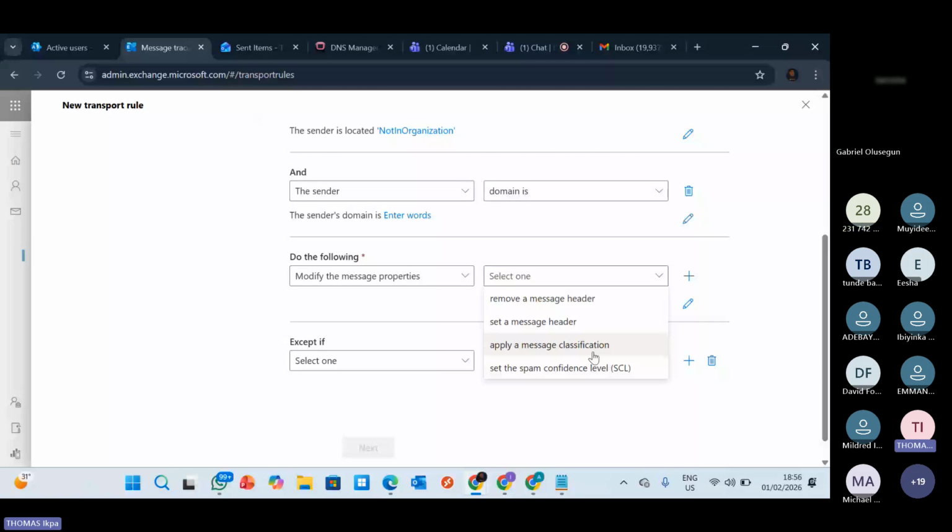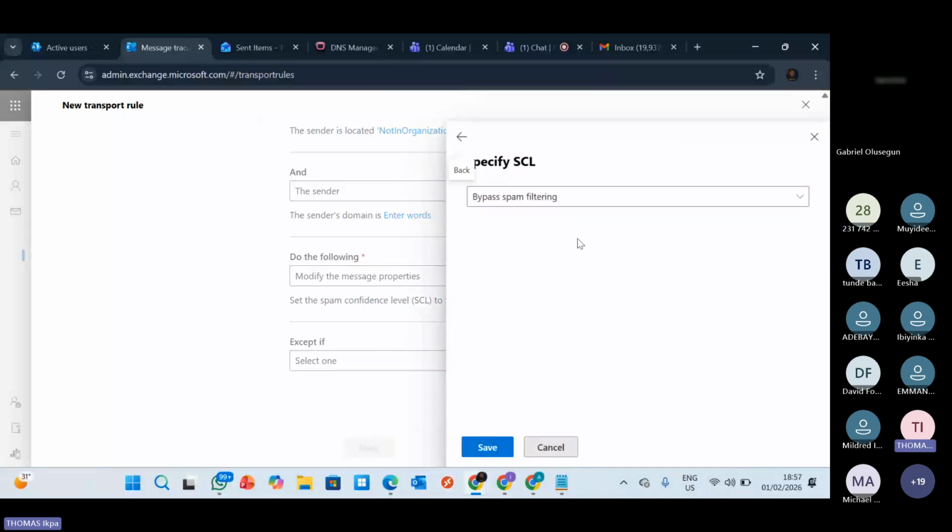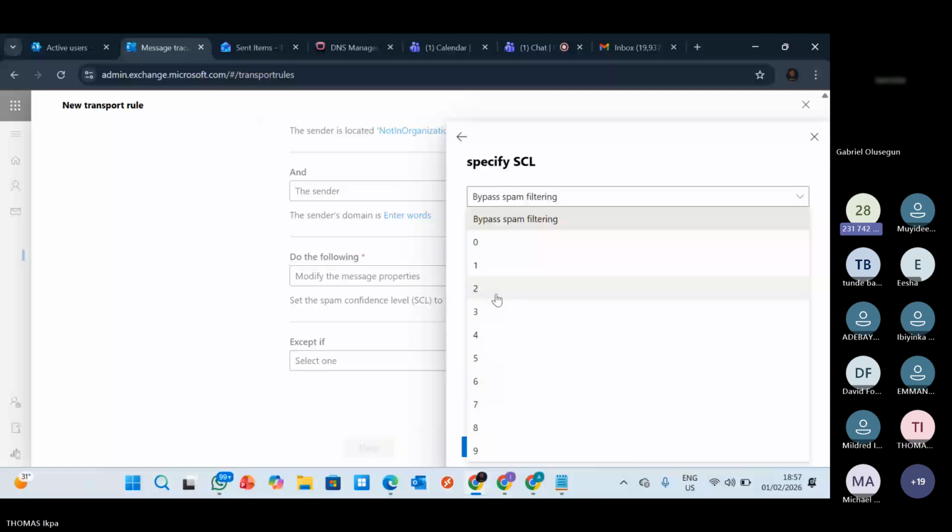Now, what does this do? When you set up email, there's something they call Exchange Online Protection, which is what detects if an email is spam or not. So the spam confidence level is what determines if the email is marked as spam or not. These are the different spam confidence levels. The higher, the more likely it is spam, right?